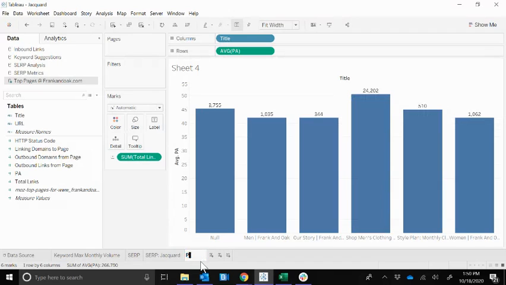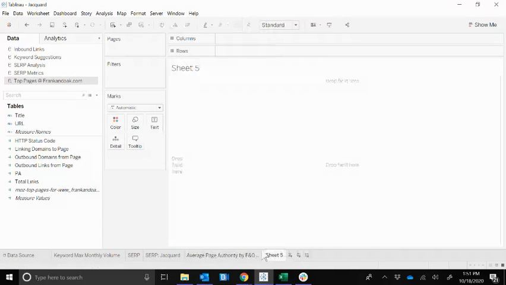We're going to call that one average page authority by, let's do Frank and Oak page. It doesn't really have to be this precise one. Use what makes sense for you. I just wanted to get some of that data about the top pages on Frank and Oak into another graph.